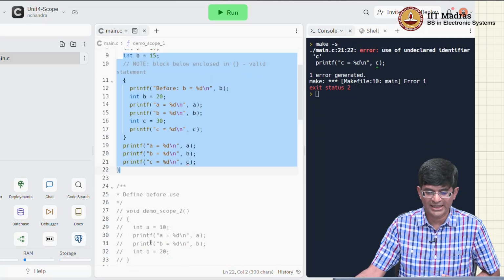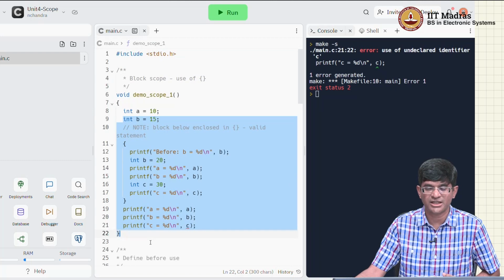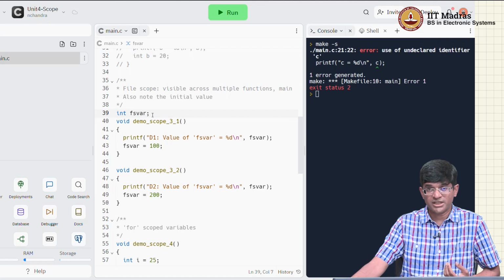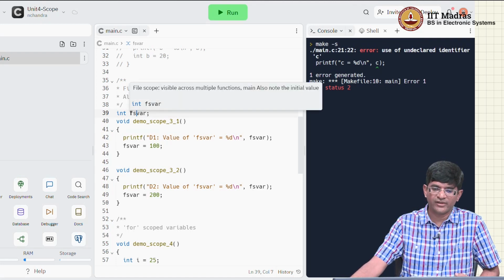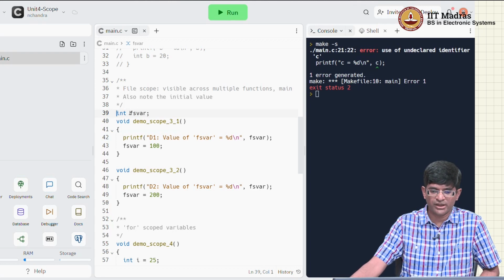and you can basically analyze it in terms of where it is declared in the function and where it goes out of scope. Now that we have seen what functions can do with regard to the declaration of variables, what happens if I declare a variable outside a function? For example, out here, right, this int fsvar on line 39 is not inside any function. It is not inside main, it is not inside any of the other functions, it is just there in the file. This is effectively called a file scope, okay.